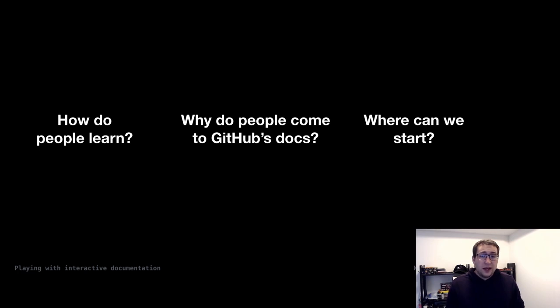The next question we asked was, why do people come to GitHub's docs? Well, there are two main reasons. Number one is they have a very clear goal in mind. They know, generally speaking, how the systems work, but they need reference material, right? So that's something like the REST API docs, or the GitHub Actions workflow syntax page. I use that one a whole bunch because I don't remember everything.